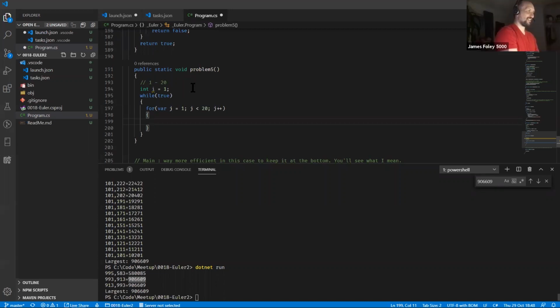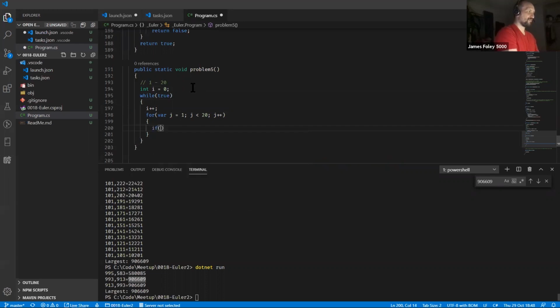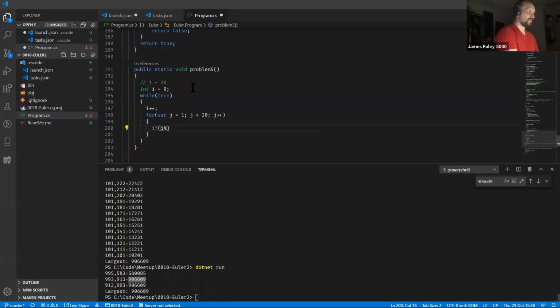So we're going to iterate through this loop of 1 through 20, and we're going to increment. We have to increment i. Actually, let's start with i as 0, and we'll increment i at the get-go. So we'll say if, what number are we at? i mod j is equal to 0, then we know this is divisible by that evenly. So this is a true, else we'll do some sort of false.